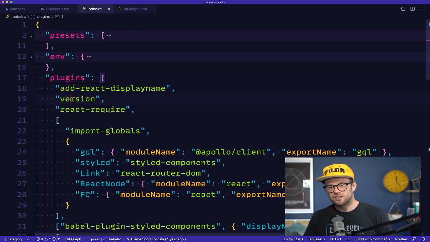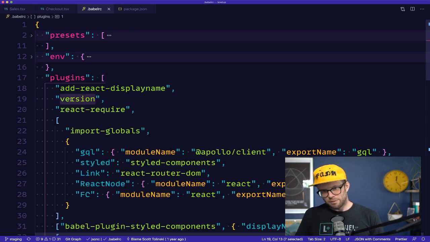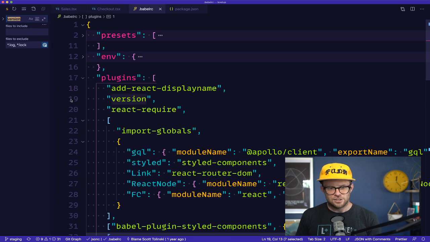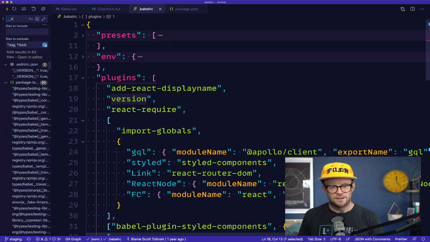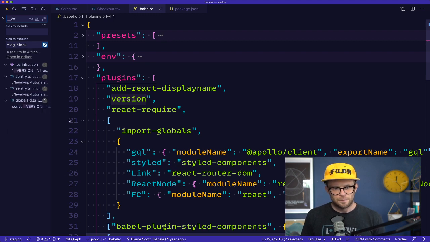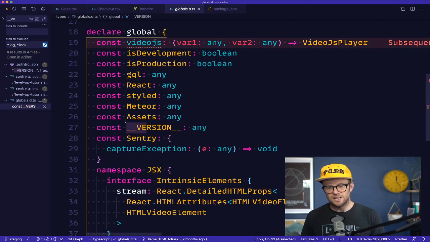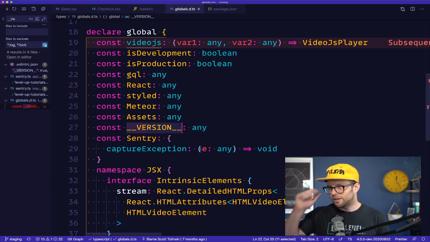Another thing we have is this Babel plugin version. Now, Babel plugin version allows us to, if we do --version, you can see here, well, this is our d.ts file. Let's find a better one. I don't want to expose anything. Well, I'm afraid to click these Sentry ones because I don't want to reveal if there's like a URL in there or something.